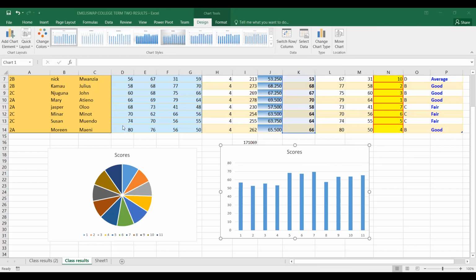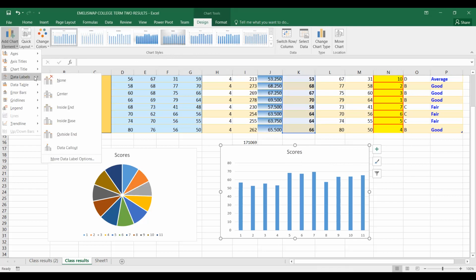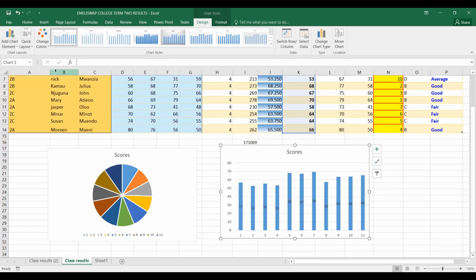Insert data labels. You click on the chart, then click on the side menu, then click on Add Chart Element, then click on Data Labels, and then you choose one of your choice. For example, I can choose Center. You can see where the labels have been placed.